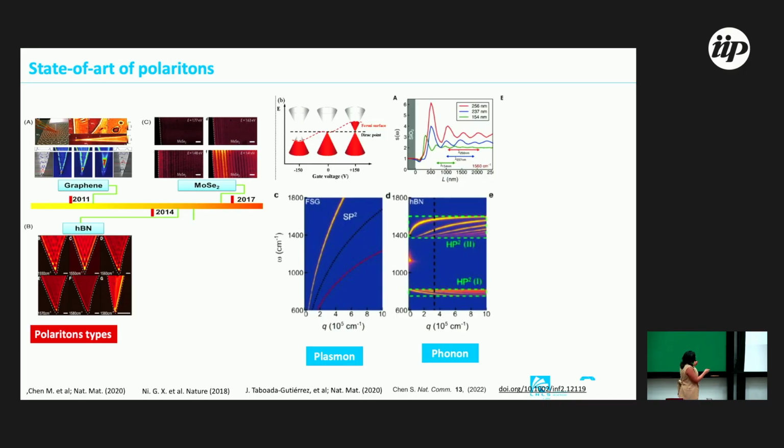And we also map exciton polaritons in TMDs. The main advantage in that case is that you don't need to make a sophisticated device. We can just change the thickness of the crystal, and this is enough for tuning the polariton properties of 2D materials.